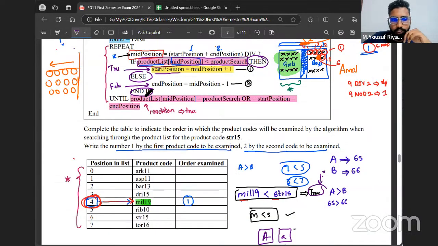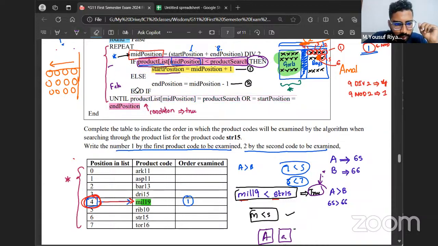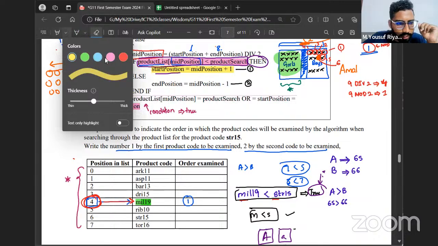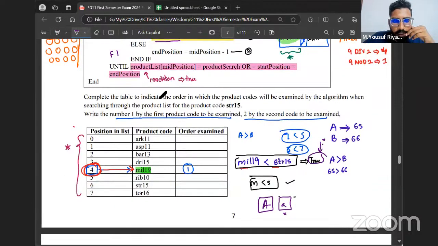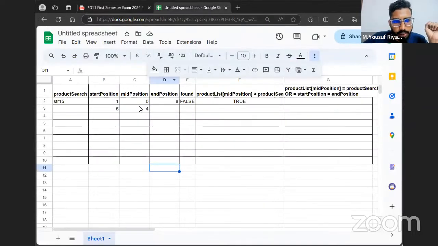Right. Now I go for the next instruction. Because the condition is true, I'm going to ignore all these words and go directly to the next instruction, which is this. In this instruction, I'm going to check a condition. Is product list mid position? Product list is basically the array called product list. Currently, mid position is number 4.